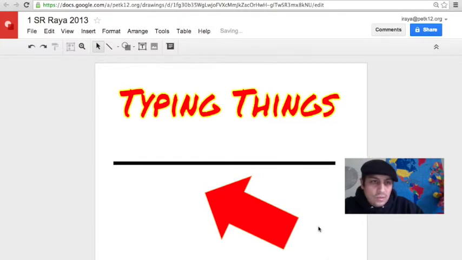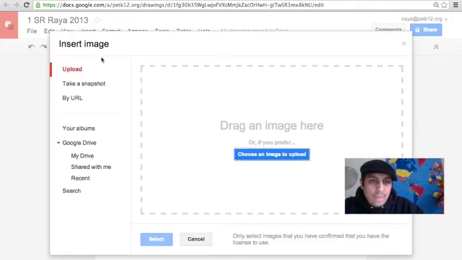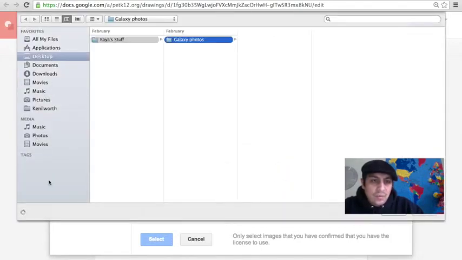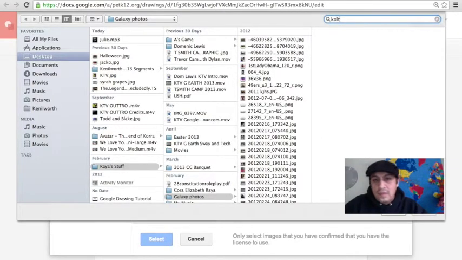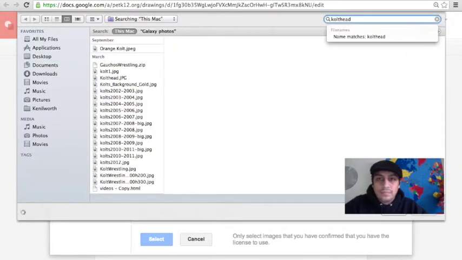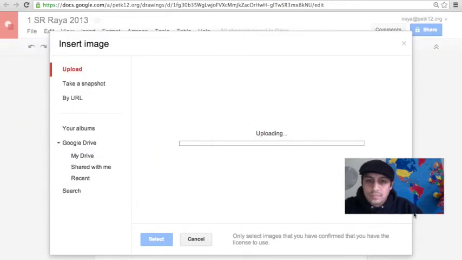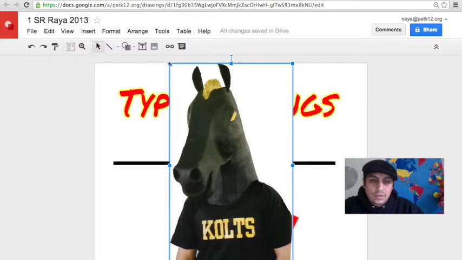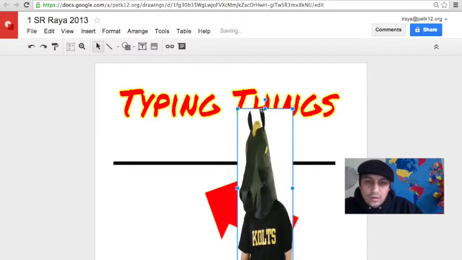Last thing that I might want to do is I might want to add an image. So I click on Insert, click on Image, and I choose an image to upload. Make sure that you've saved your image in a place that's easily identifiable. If you're on a Mac, if you know what the name is, you can just type that name of the image and then insert it. Again, constraining the proportions of the object, make sure that I grab the corner, otherwise it'll stretch out.